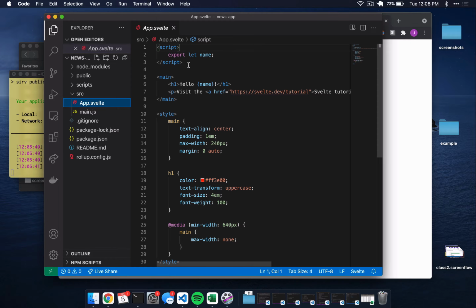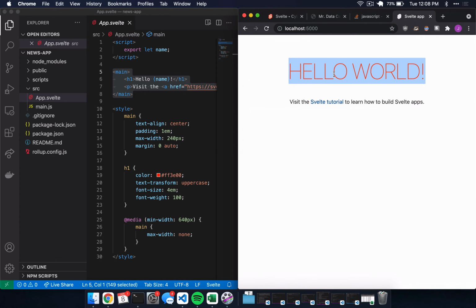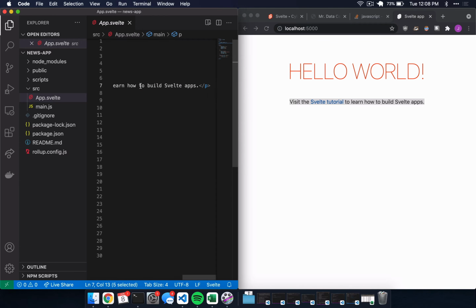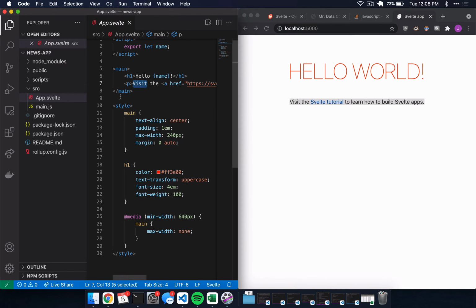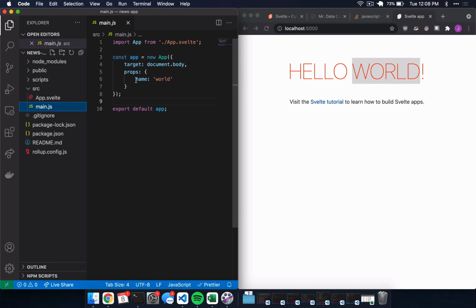This is our normal Svelte file. It has the script area. It has the main area, which is the actual content that shows up on the page. You can see that because it says, hello world, visit the Svelte tutorial to learn how to build Svelte apps. And this says, hello name, visit the Svelte tutorial to learn how to build Svelte apps. So why does it say world there instead of name? Well, if you do the tutorial, you would know that it's pulling in this property, this prop called name from main.js. When they built this template, they said, okay, just set it to always be world.